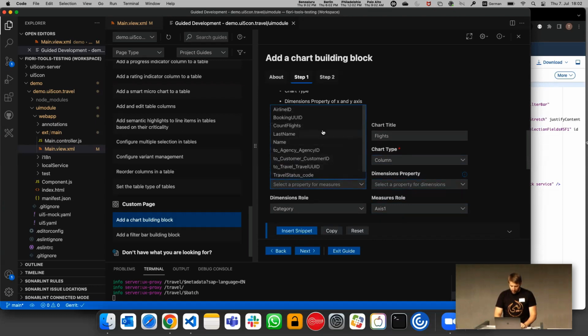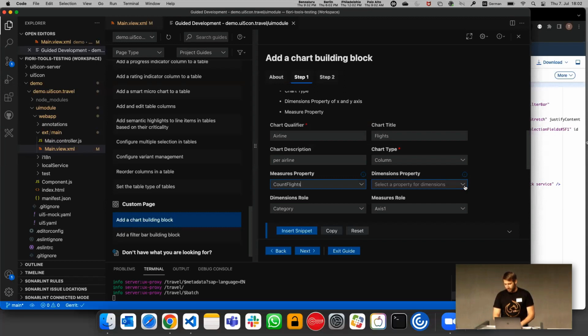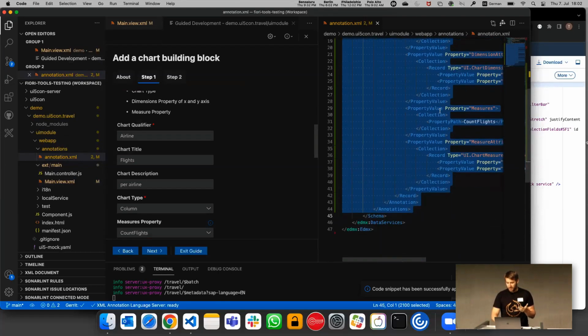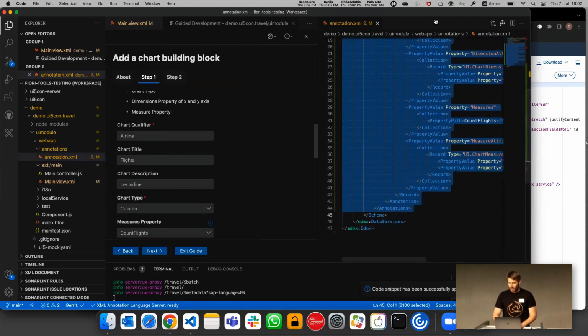And measure property, again, is our count flights. That gives us a count of flights, as the name indicates. And we want that per airline. So we pick the airline ID here. And then I simply click on Insert Snippet. And what it does for me, it generates the annotation and adds it to my local annotation file. So just with this one click, I have the annotation that I need for my application.